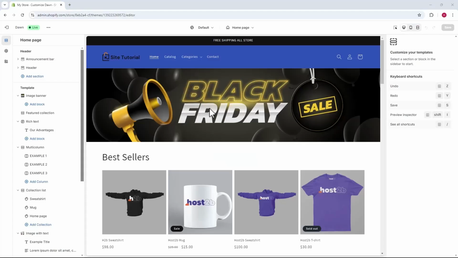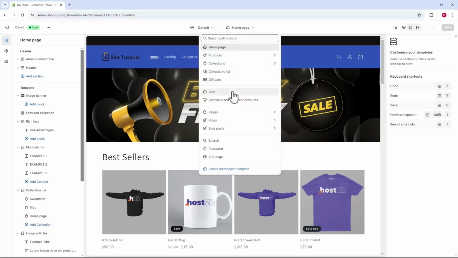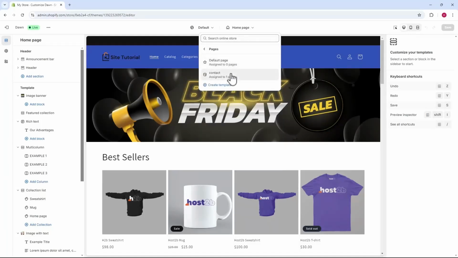We'll go to the top where there's a button labeled Home. Let's click it and a new menu will appear. You'll see an option called Pages. We'll click on that. In Pages, we'll see some options. We'll scroll down and click Create Template.